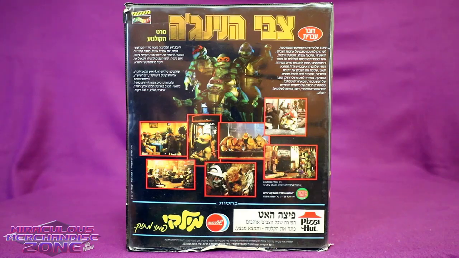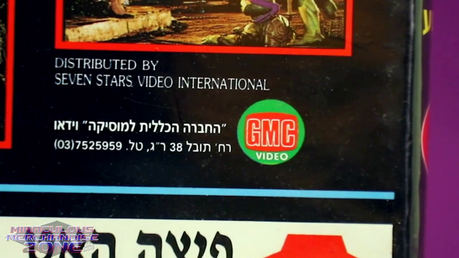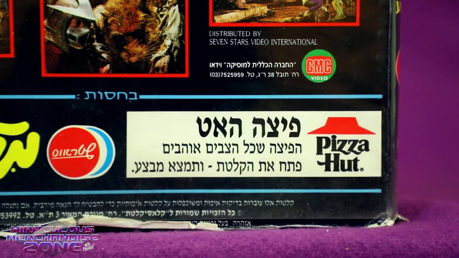There's a lot going on the back cover, and hey, they've got the room for it, right? I'm guessing this is a logo for some company that has something to do with this release. There's also a logo for GMC Video. I tried looking into this to see if this has any association with the automobile company, but I couldn't find anything. And in Israel, they also had a Pizza Hut tie-in.